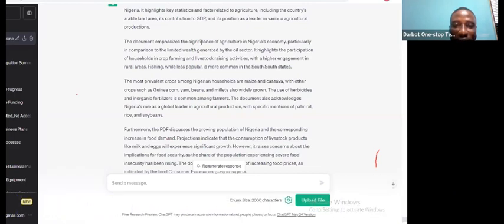Somebody asked, can it perform data cleaning? Yes, it can perform data cleaning. Somebody asked, how can we enable file uploading on ChatGPT-3? You just have to hold on.